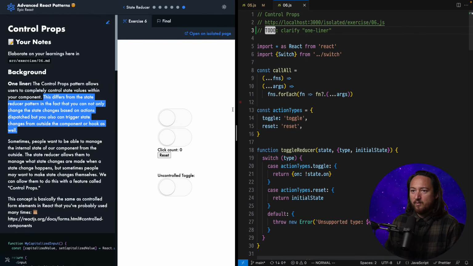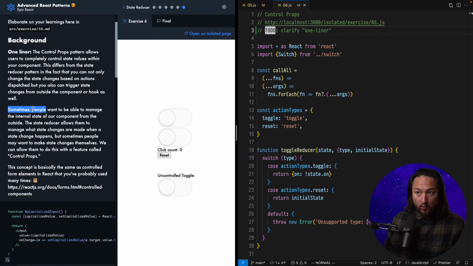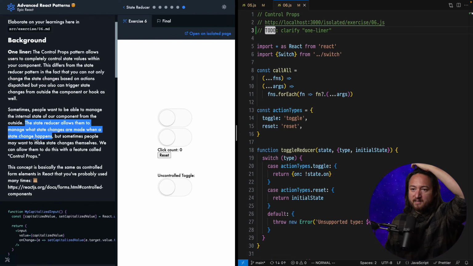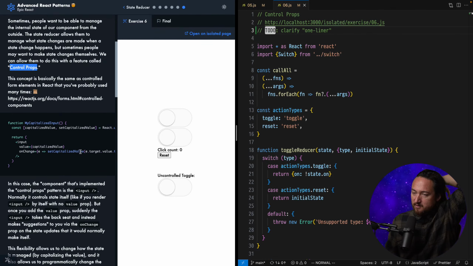We're going to clarify that one-liner a little bit because it's a little bit thick. Sometimes people want to be able to manage the internal state of our component from the outside. The state reducer allows them to manage what state changes are made when a state change happens, but sometimes people may want to make state changes themselves. We can allow them to do this with a feature called control props.